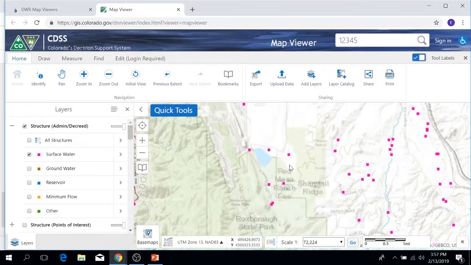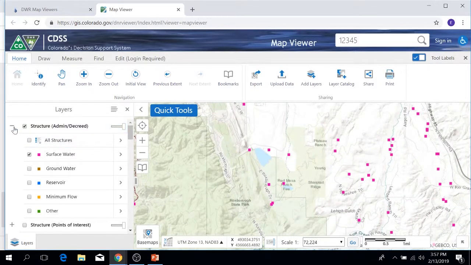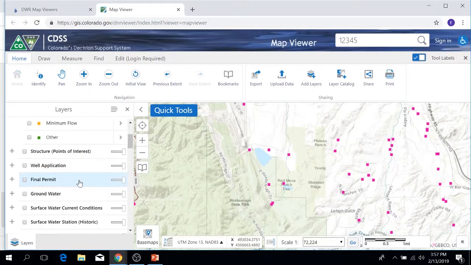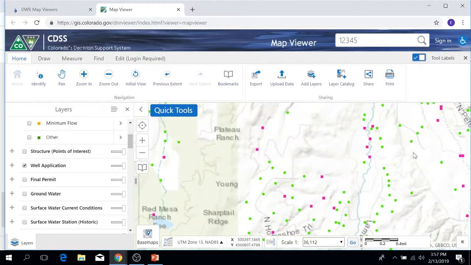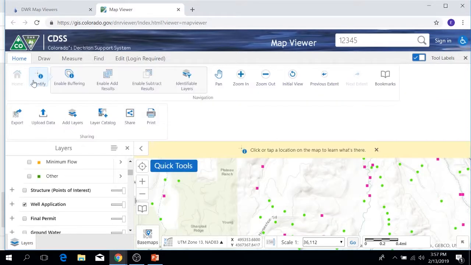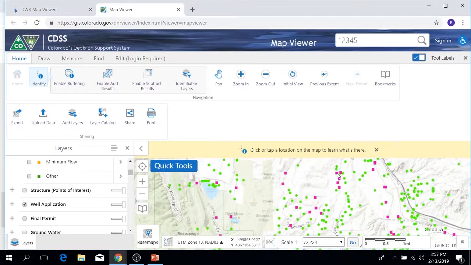But most importantly here is if you want to get data out of the map, how do I basically, if I want to export data, if I want to make collections of data, capture data on the screen, there's a couple ways of doing that. So I'm going to turn on some well applications here, and I've got some surface water structures. The first thing I'm going to do is maybe use this identify tool, and this works a little bit different than using the map tips option.